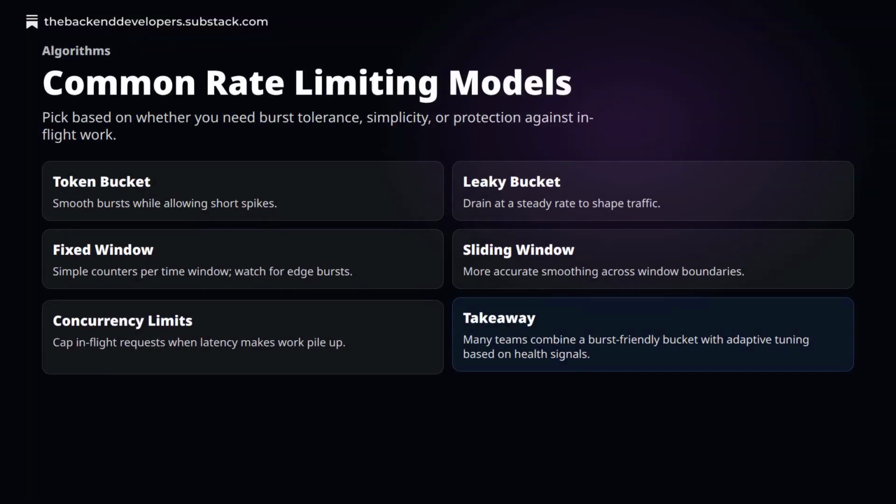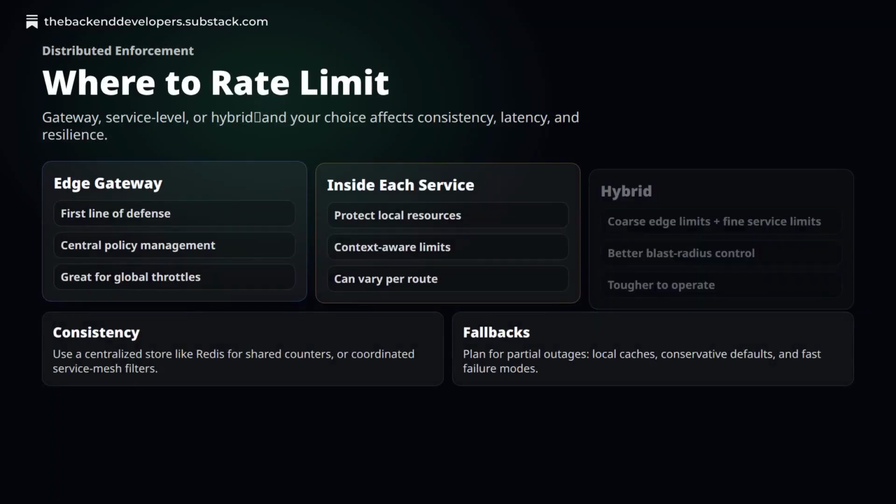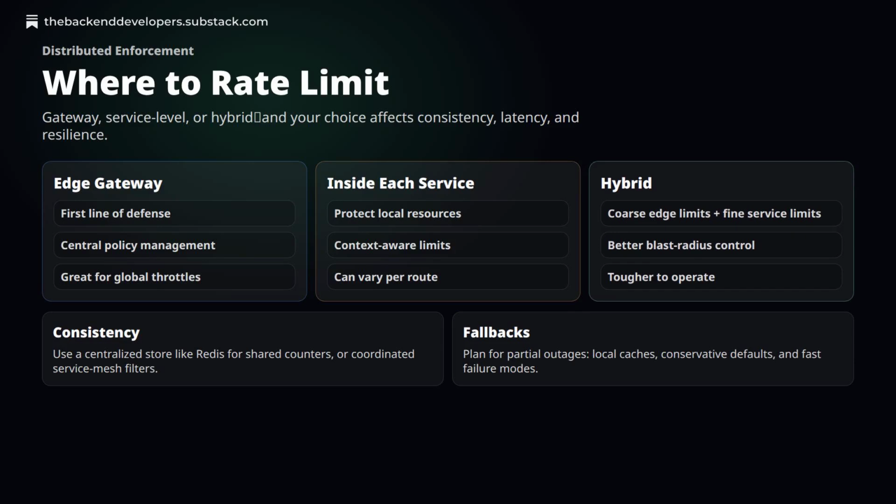Under the hood, you'll typically see token bucket and leaky bucket for smoothing bursts, fixed and sliding windows for simplicity, and concurrency limits when the real constraint is in-flight work, especially under high latency. In distributed microservices, enforcement matters. You can rate limit at the edge gateway, inside each service, or both. For consistency, use a centralized store like Redis or a coordinated approach via service mesh filters, then keep fallbacks for partial outages.